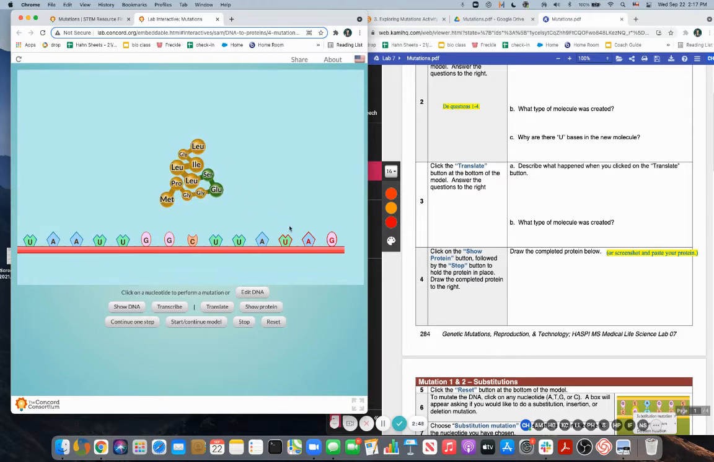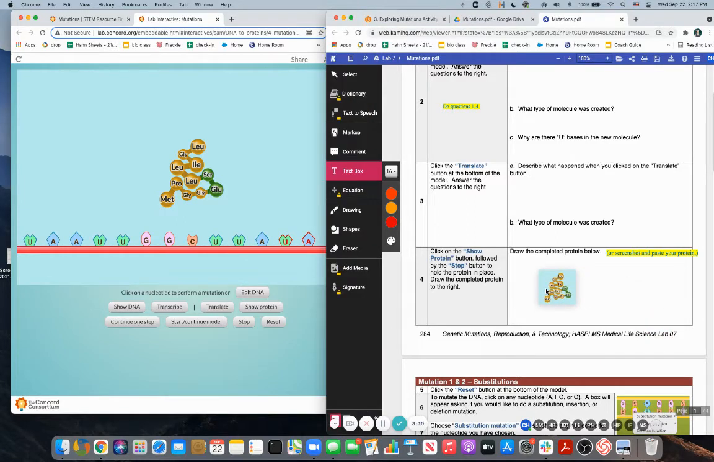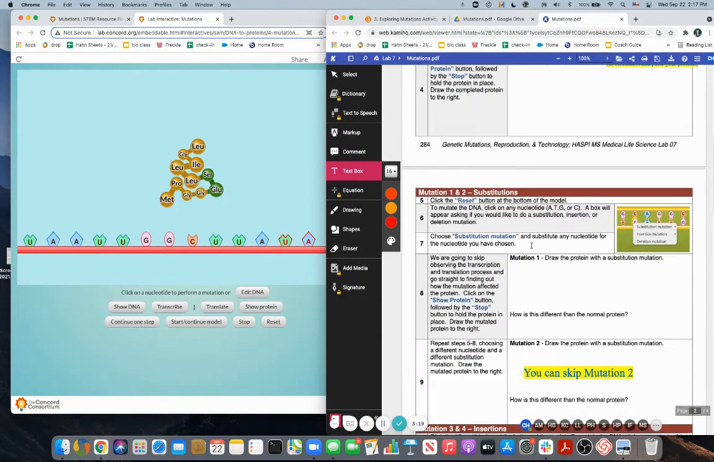Okay, so you can try and draw this. I personally might suggest doing a screenshot. If you have a Mac, you can do Command-Shift-4 and do a little screenshot. Okay. And hopefully you can paste it in here. If not, you can paste it on a separate sheet and just say number 4 so I know which one that is. Okay, so that's basically what you do.